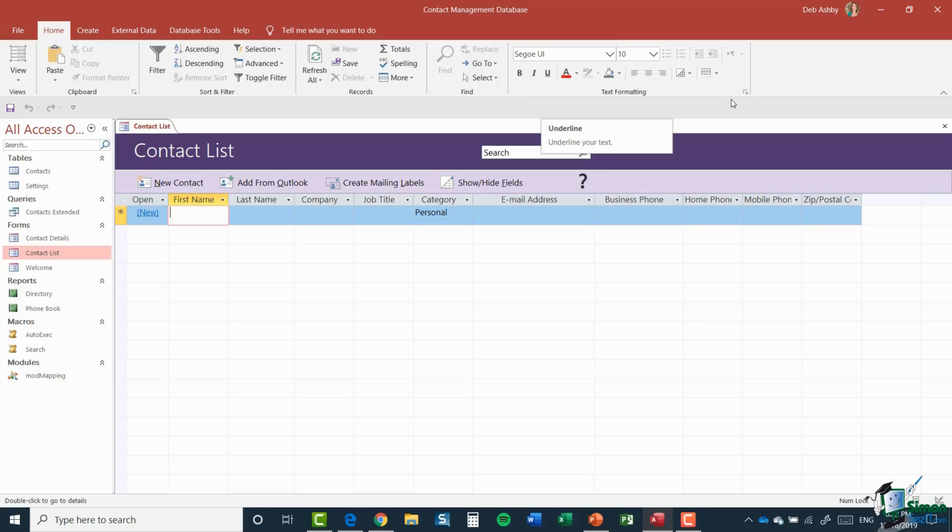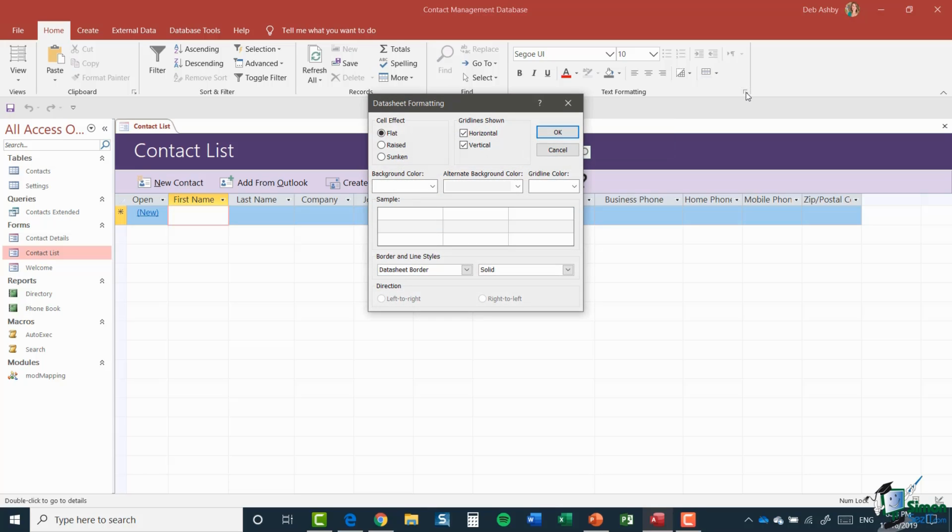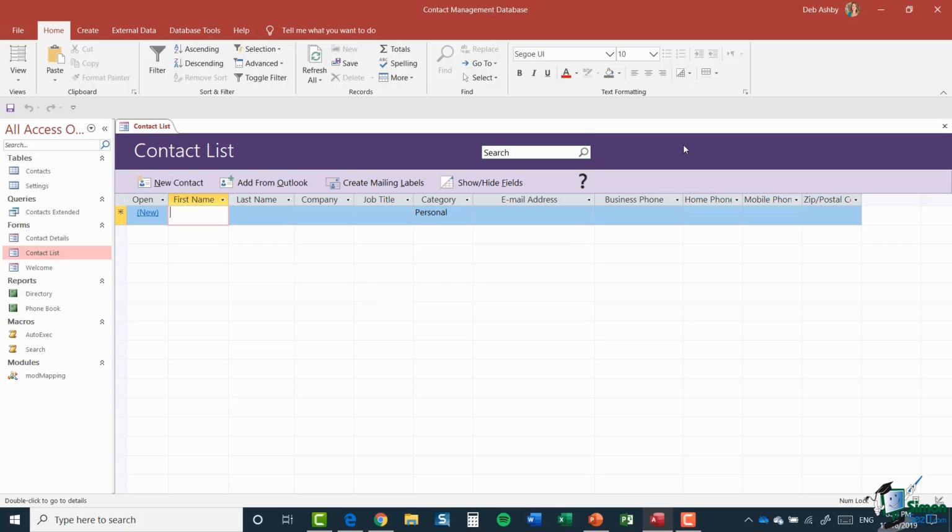But if you look in the corner, we have this little diagonal arrow, and that's our dialog launcher. If I click it, you'll see that I get a whole host of other options underneath there as well. So watch out for those little launchers in the bottom corner, because it will normally give you more options or some other advanced options.